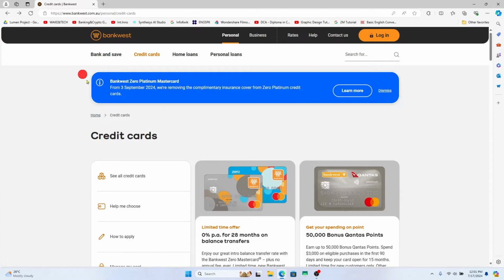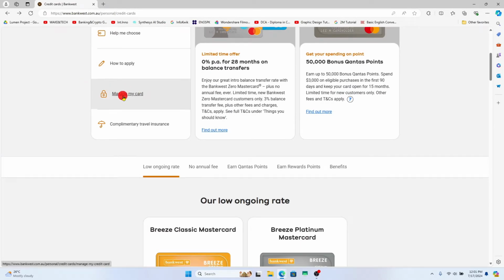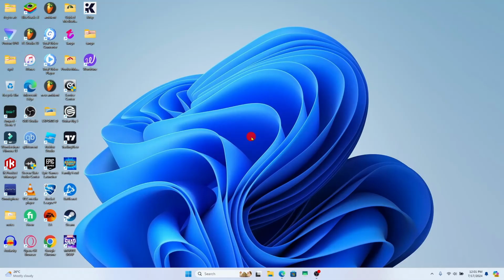Once you are logged in, you can once again go back to the credit card page and click on Manage My Card and you will be logged in to your credit card account right away. And there you have it. That is how easy it is to log into your credit card account on Bankwest.